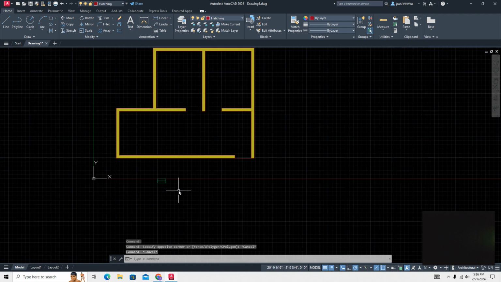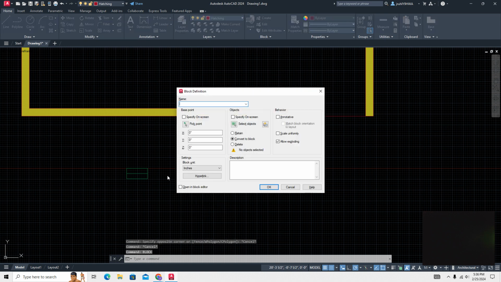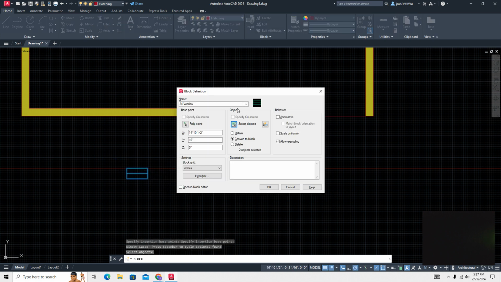This guy's got to turn into windows. All right. Now say, look, there's a window, right? If I want to turn it into a block, I can write block. I could write 24 double window, pick point. You could do it that way. All right, so this is my 24 window.